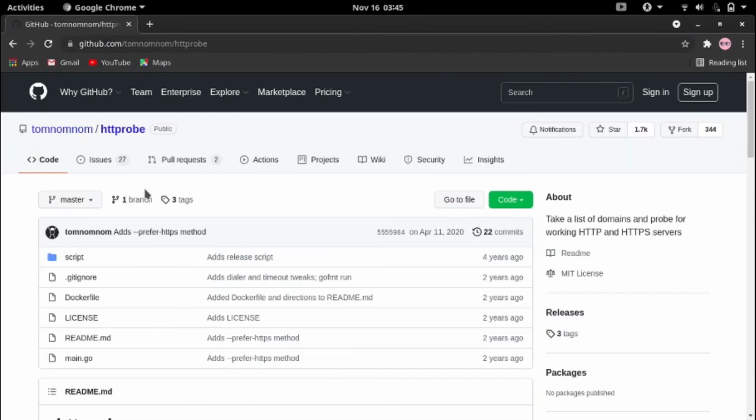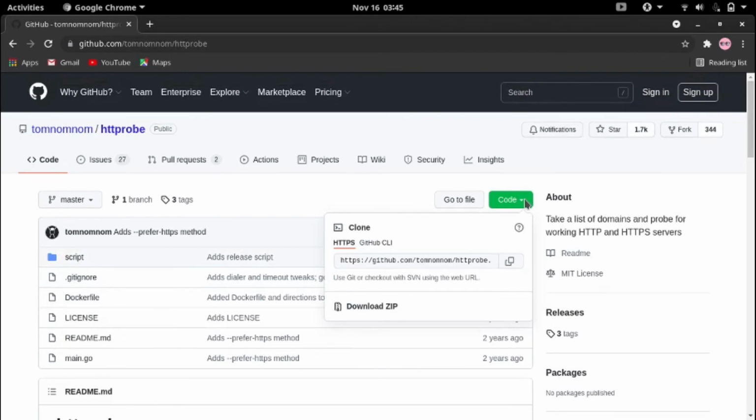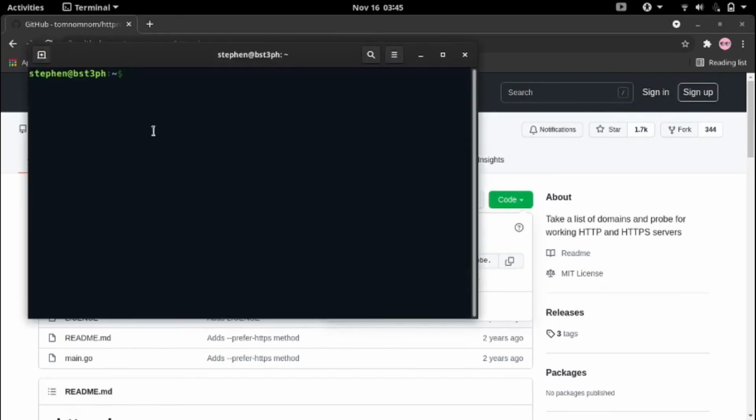Here is the tool. You'll find the link in the video description below. Copy, open up your terminal, type git clone and paste the link to download the tool.